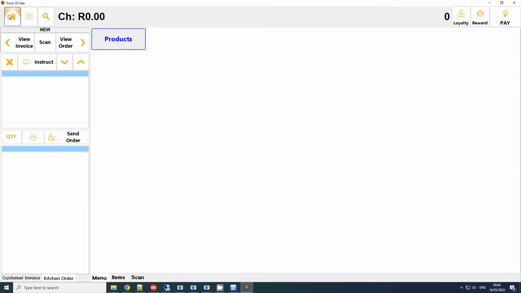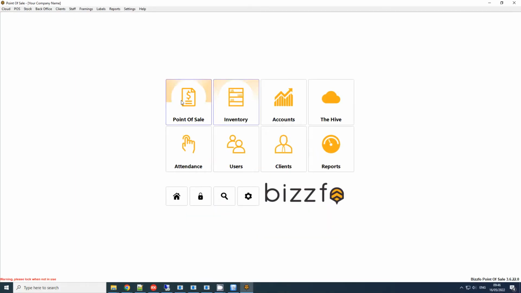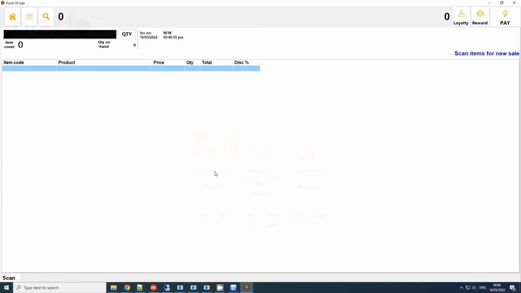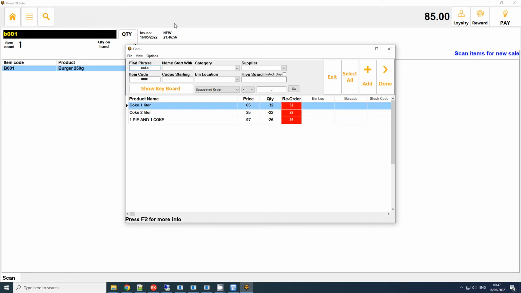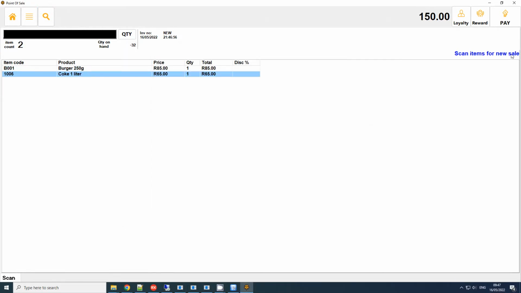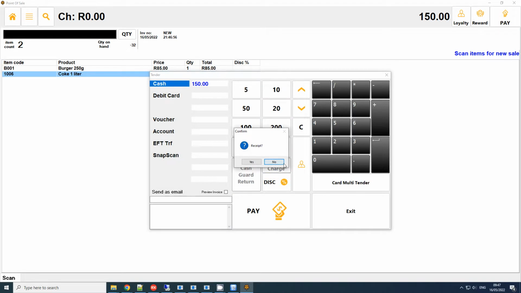Okay, good. And just as a quick overview, we've got the scan interface as well, and here we can type in B001. I think that was the burger. If I'm not sure and we're looking for a Coke, we can take the Coke. Okay, perfect. Adding that one, no receipt.